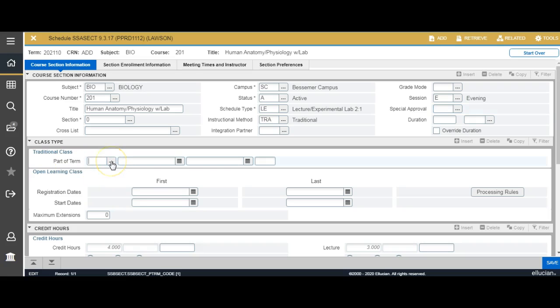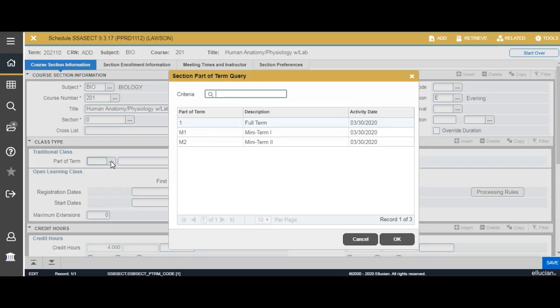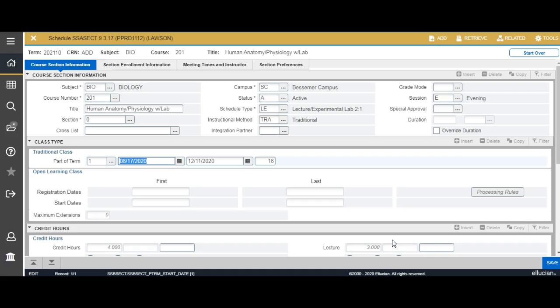That's very important. The only other thing I have to do on my course section information is part of term. I can hit by ellipsis. What term is this? Is this a mini term or is it a regular? I'll just go ahead and select regular for 1. And it will auto default. So that's all I have to do for that section.